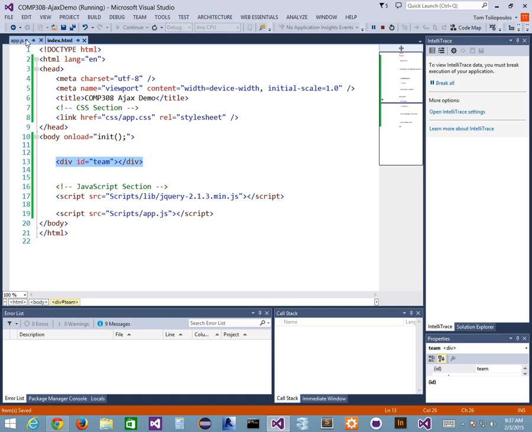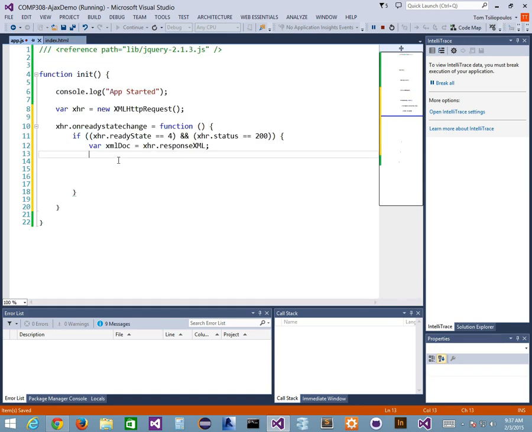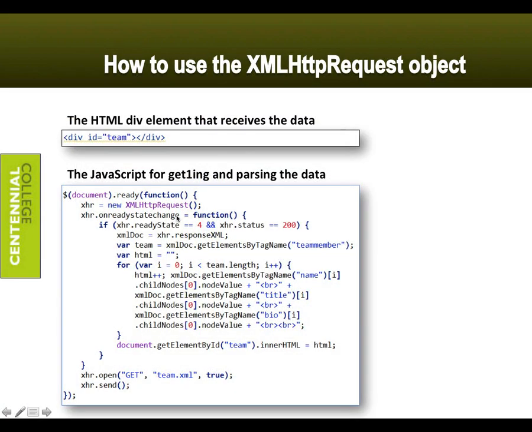It's empty, right? So here's my response XML. The first thing I'm going to create is this team. And if you notice, we say team is equal to xmldoc, which we just defined. Otherwise we'd have to say xhr.responseXML.getElementsByTagName, and so on. So it was a much bigger request. Here we can also use jQuery, but let's leave it like this. This is the JavaScript way of doing it, and we'll use JavaScript for this. So xmldoc.getElementsByTagName, and we're looking for team member as a tag.